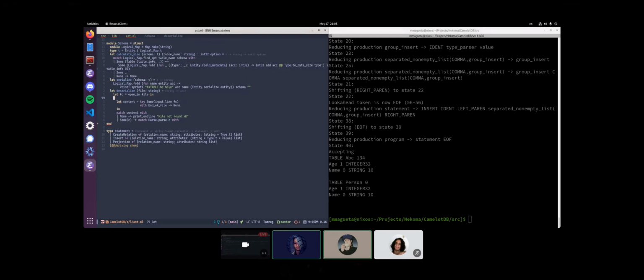Okay, let me Google it. Read file line by line, OCaml. Oh, we can do a while. Oh, dude, you can put the while inside the try catch. So I guess that works.